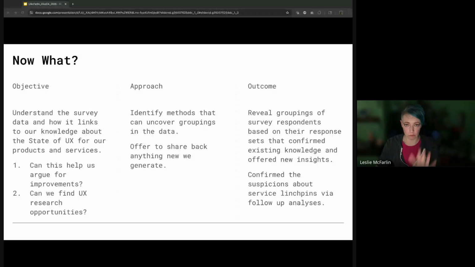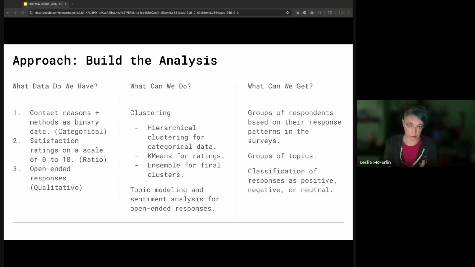So what I want to do next is talk about approach, building the analysis. So let's start with what data did we have? Well, we had contact reasons and methods as binary data. So you either used a method, you either had a reason, or you didn't. So yes or no. This was categorical. And then we had satisfaction ratings on a scale of 0 to 10. So we can argue it's ratio. But then we had open-ended responses, qualitative data. Well, what can we do with this?